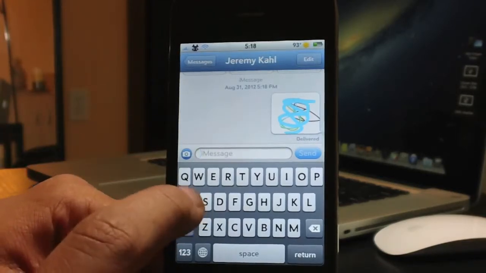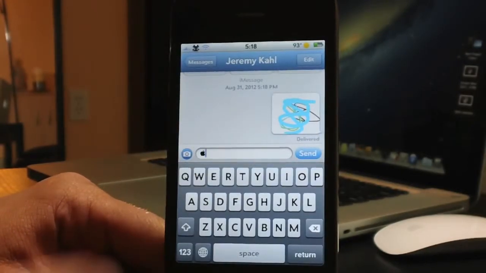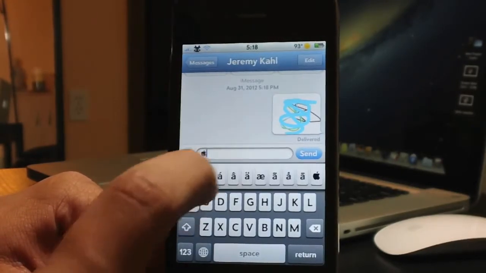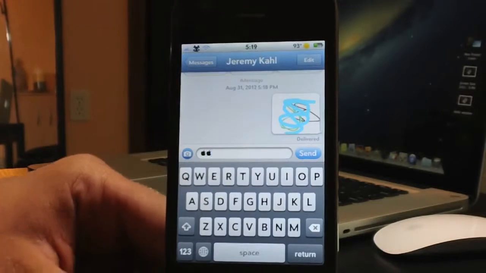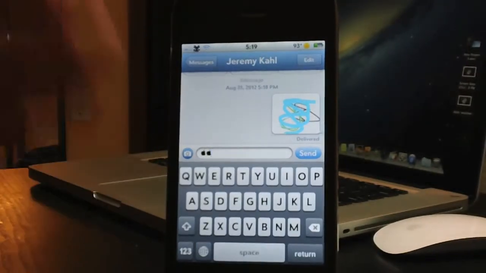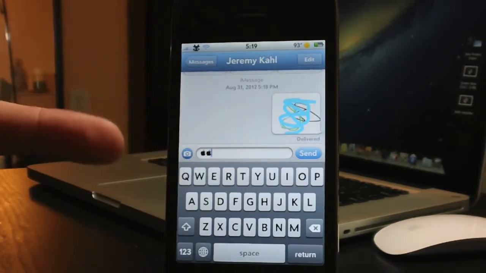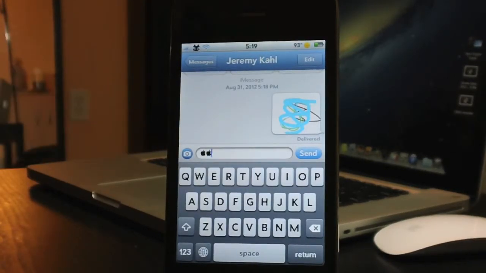It allows you to type the Apple logo icon, as you can see right there. Hold the A and slide over to the Apple logo. Now keep in mind, this will only be displayed on other iOS devices. So if you're texting your buddy that has a Samsung, they will not be able to see that Apple logo. It's only centralized with iOS devices. But nonetheless, it's awesome. And again, it's called iType Apple Icon.